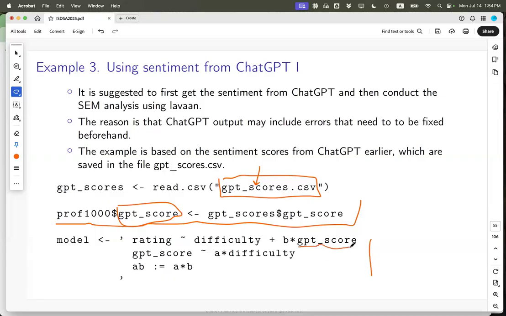Then I run the same model, but now instead of using the comments directly, I use the GPT score directly. You can also run this as two stages in one stage, but as I mentioned earlier, you may encounter errors when you do this. The reason is that for the ChatGPT part, we cannot control it. That's a third party application, and it's also a remote server. So the best practice is to save the scores and then use them later.